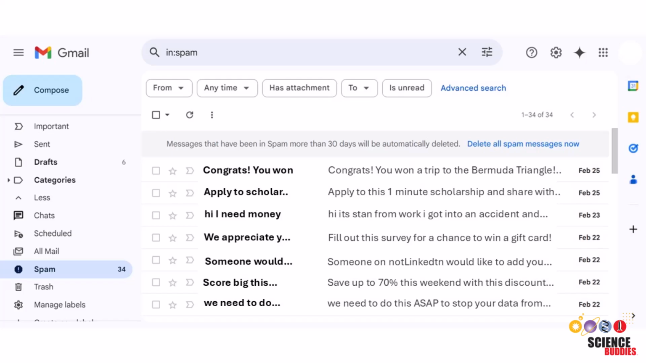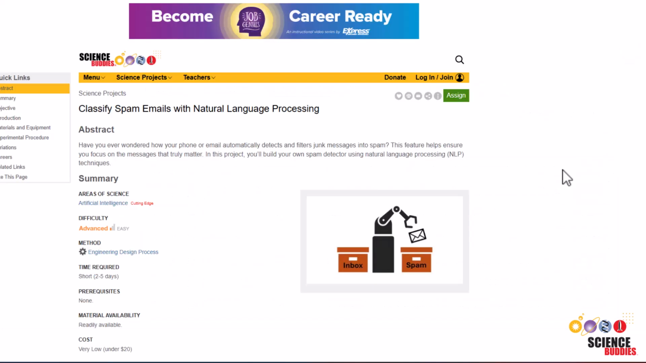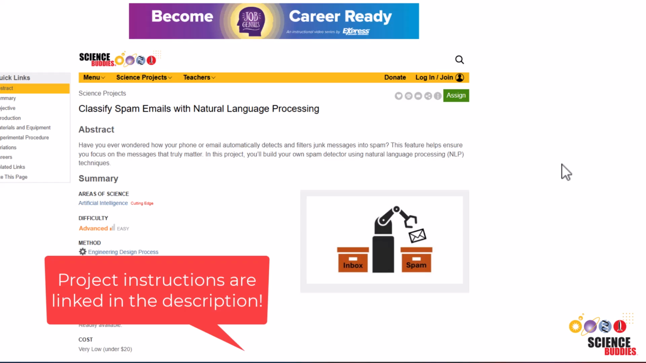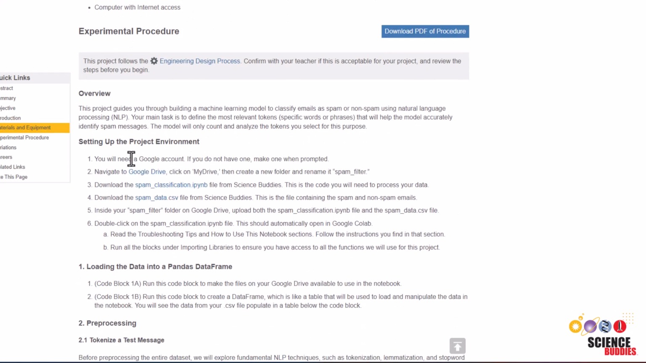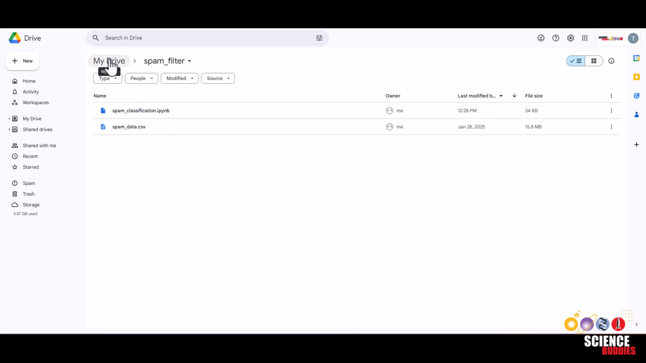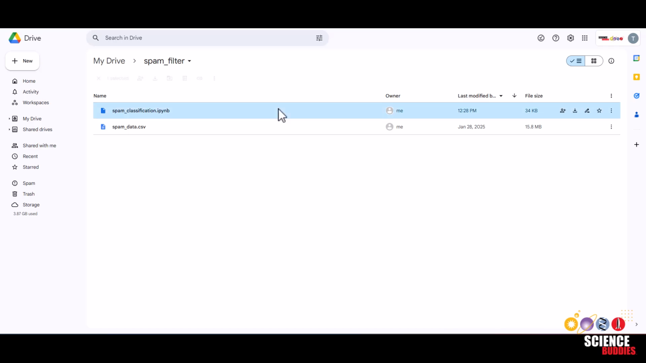In this project, we will be processing emails and teaching a machine learning model to identify whether those emails are spam or not. First, let's set up the project environment. You can find this page linked in the description. From here, scroll down to where it says setting up the project environment and download the spam classification IPYNB file and the spam data.csv file. Then go to your My Drive, create a folder called spam_filter, and upload both the IPYNB file and the CSV file. Then to open the notebook, you can just double click on it here.